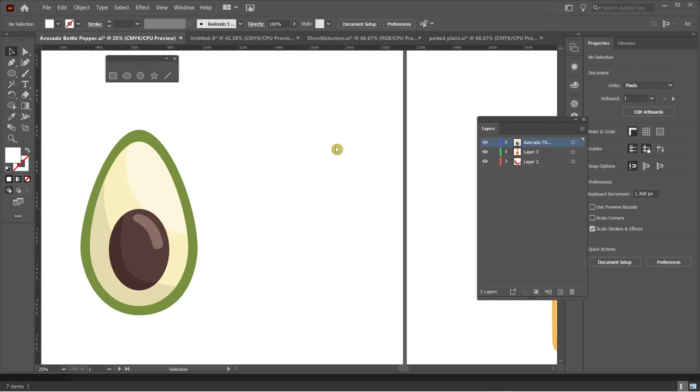In this lesson, we're going to create this avocado, and we're going to be using some basic shapes. We're going to be using some of our swatches we created, but more importantly, we're going to learn a new tool called the Shape Builder tool to be able to create all of these really perfect little edge shadows around all of this.